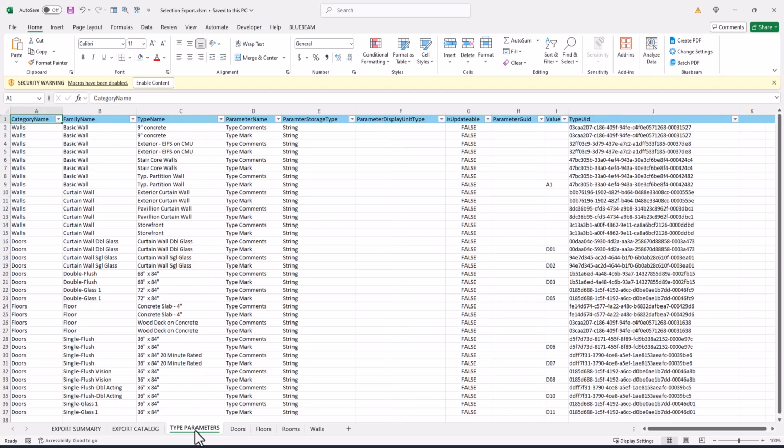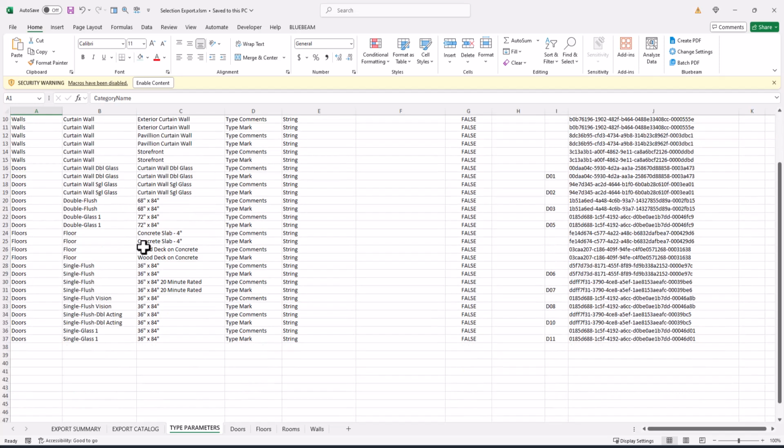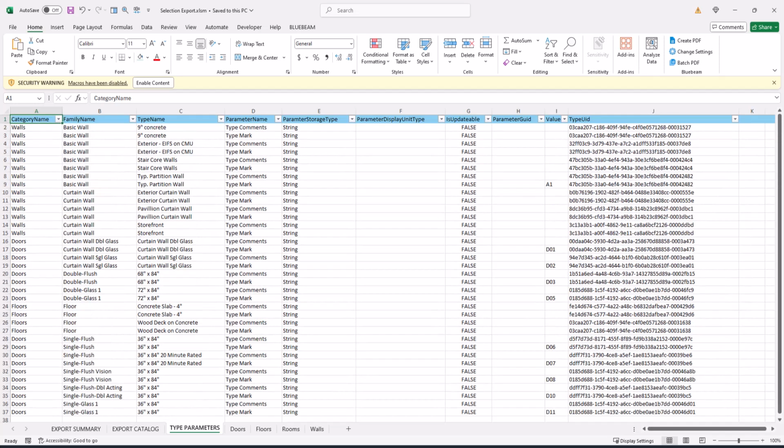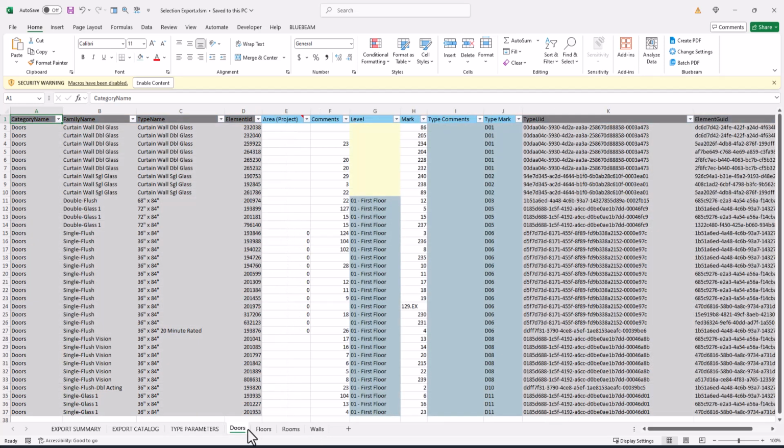Then we have our type parameters tab. This is a tab in which you will edit the type parameters that were exported. We'll come back to edit some of these type parameters in a moment. Then we have a tab for each of the categories that were exported. This is where we're able to edit the instance parameters of those elements.